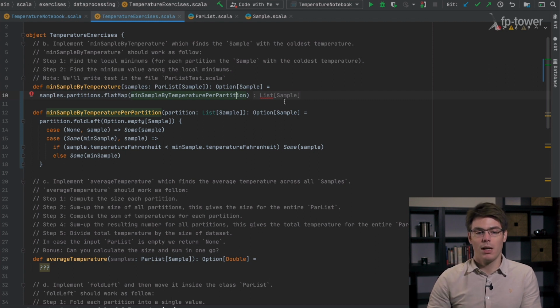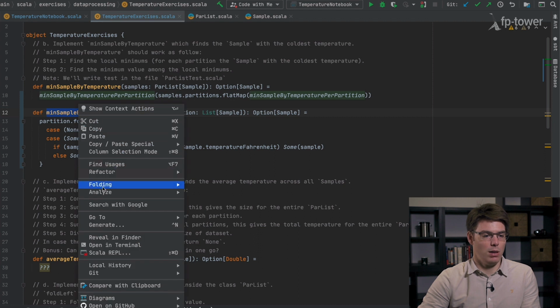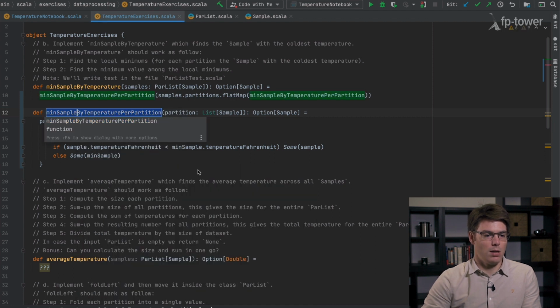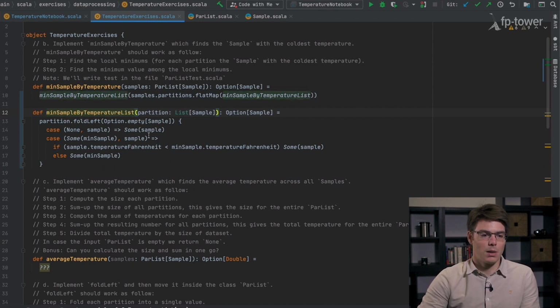Okay, so now we have a list of samples representing the sample with the coldest temperature per partition. And now we want to find the smallest sample among this. So again, we want to do the same thing that we have done here. So we can actually call the same function again. Or maybe this is not going to be per partition, it's going to be a min sample, we can rename it, and say this is for a list, not necessarily a partition. Cool. Does it make sense?